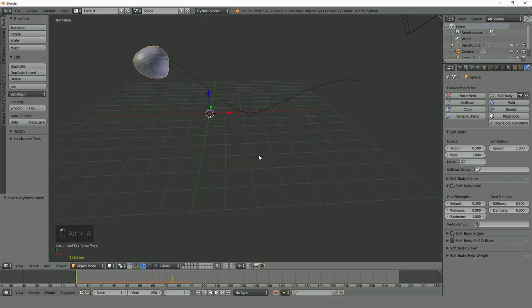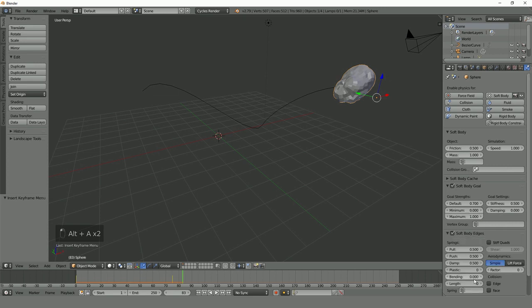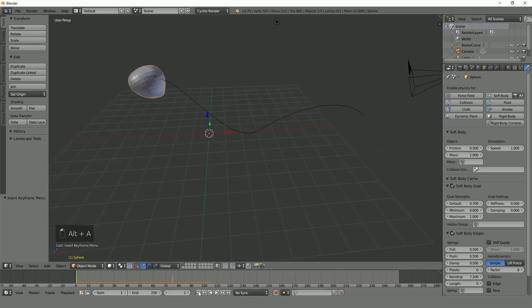Let's restart that. So that is how you follow a curve, and with the strength right here, you can set how stiff it will stick to the curve. I usually go with a value of 0.7, 0.8, I think those work perfectly fine. If I play this one more time, there we go. We can also, in the soft body edges, maybe turn up the bending so it's not so loose. If we play that, you can see it looks a little bit better. There you go. So that is how you use the soft body simulation to follow a curve.